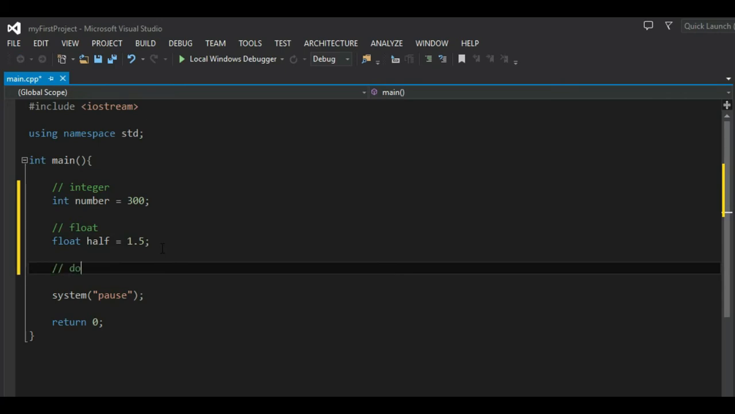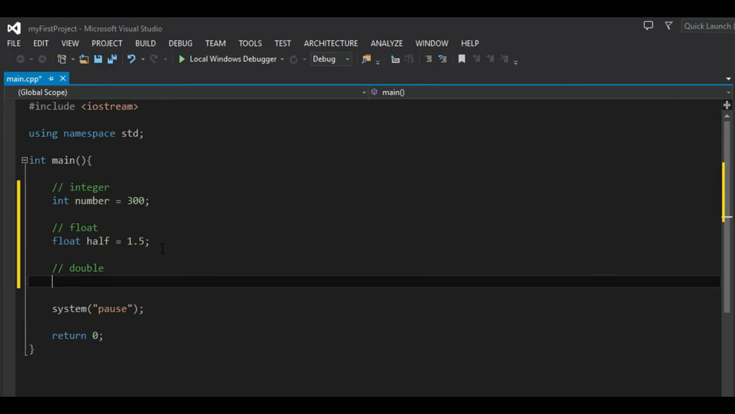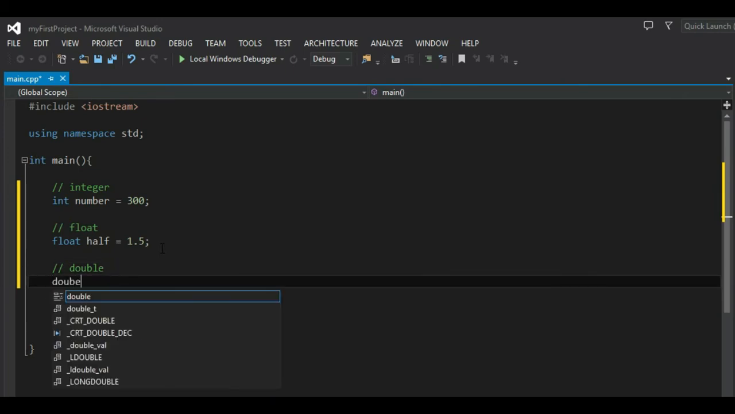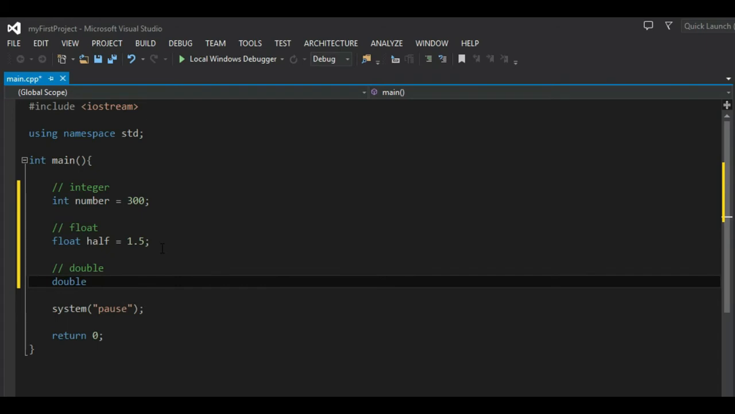The next one we have is called double. Doubles, let's actually go ahead and exemplify the double data type. We have double, and then the variable name and the actual value of the variable. Let's go ahead and give it 3.142. Yes. So this is actually double, and it basically stores floating numbers also.